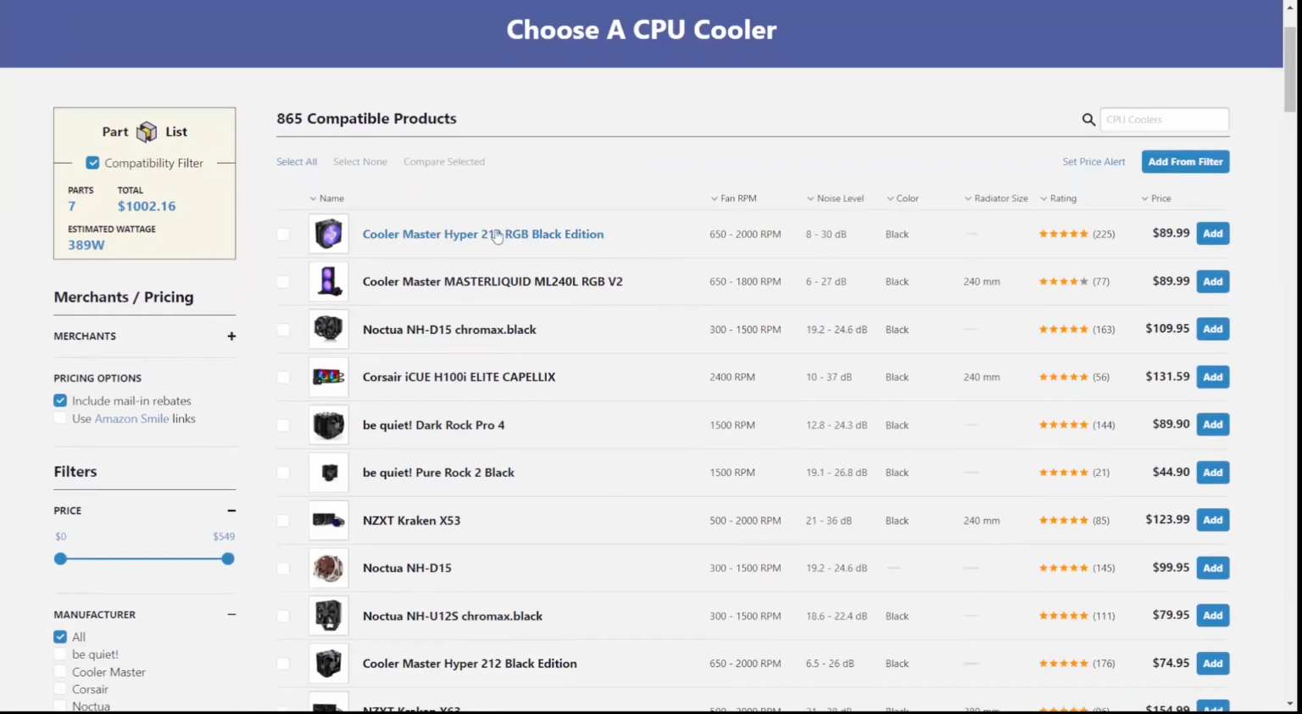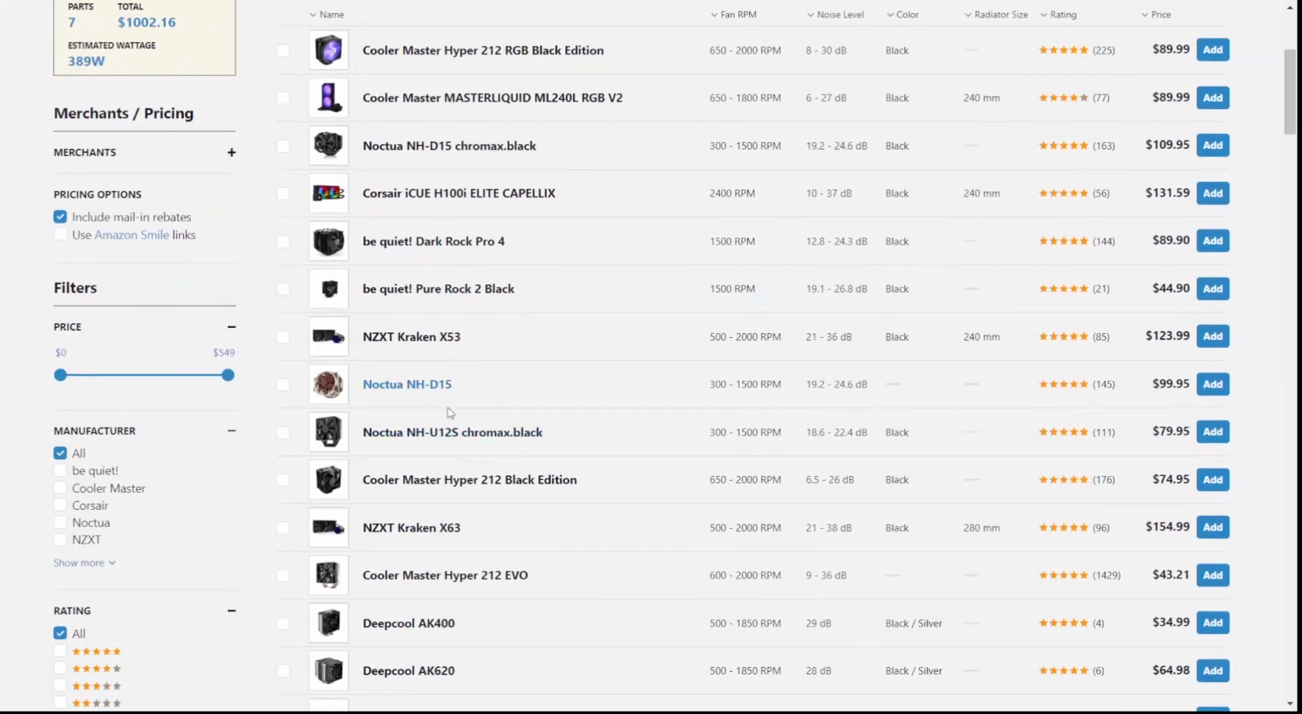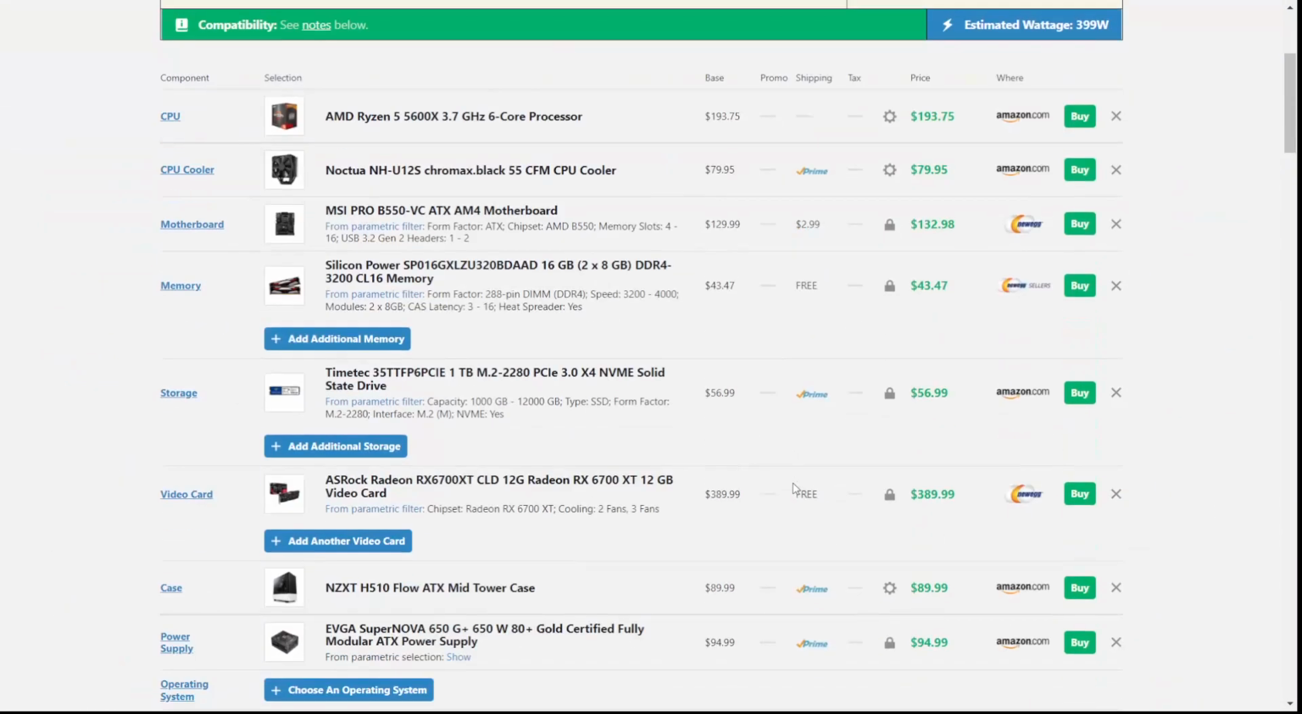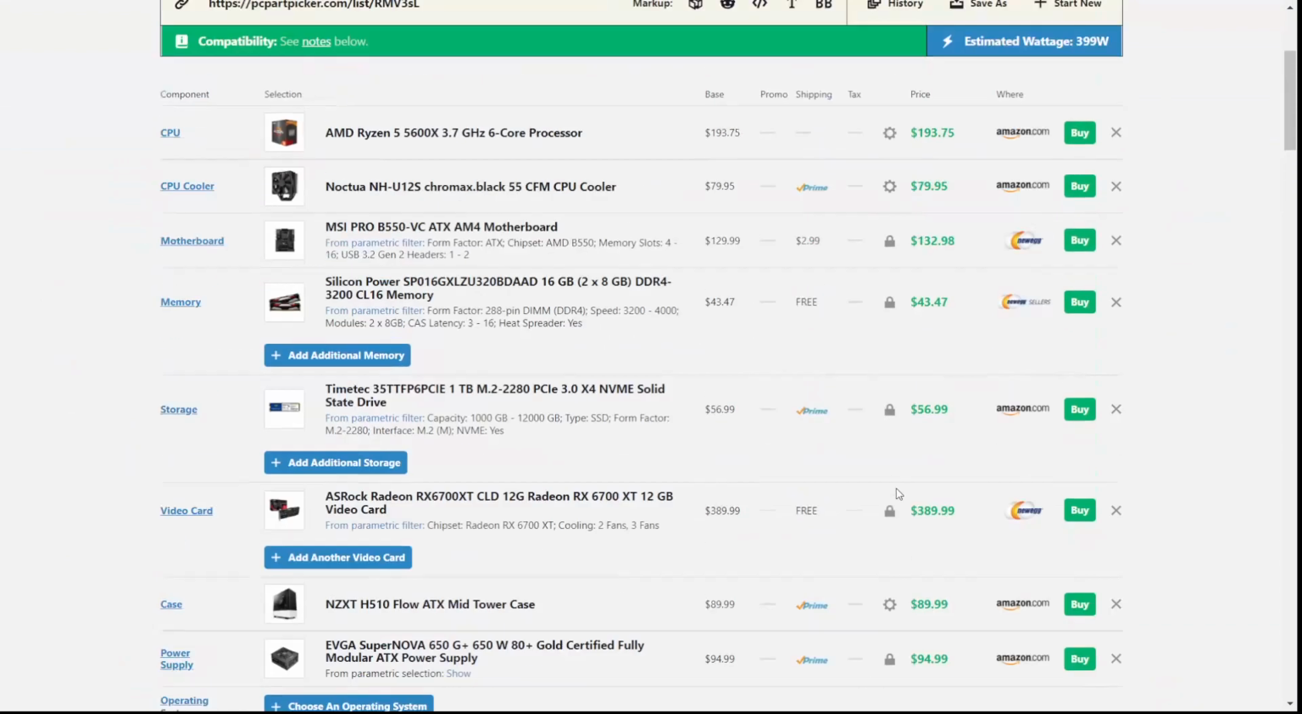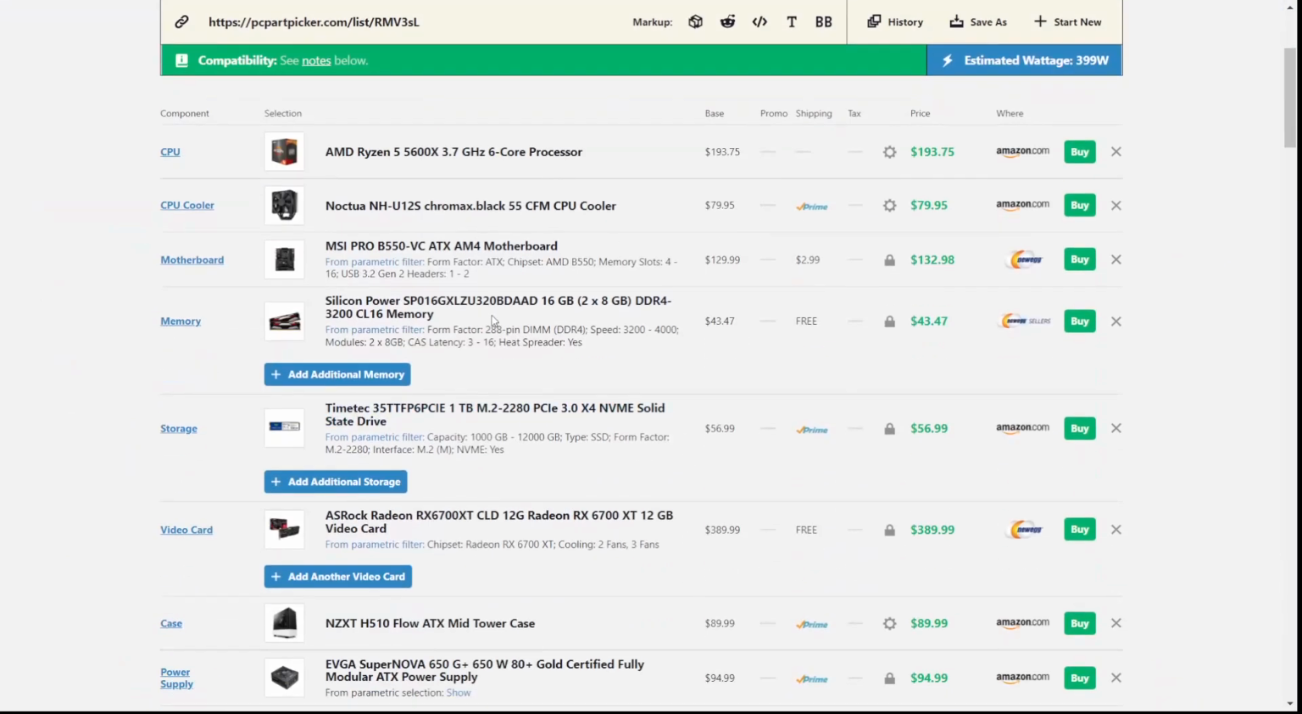Let's say the Hyper 212 is on sale. Actually, no, it's not really on sale. It looks quite expensive for this time. But there's a Noctua cooler. Noctua cooler is pretty good, $79. We'll get that one. There you go. So our price has been raised a little bit, but we know that that cooler is not going to fail on us. This memory. Okay, we're going to change up this memory.